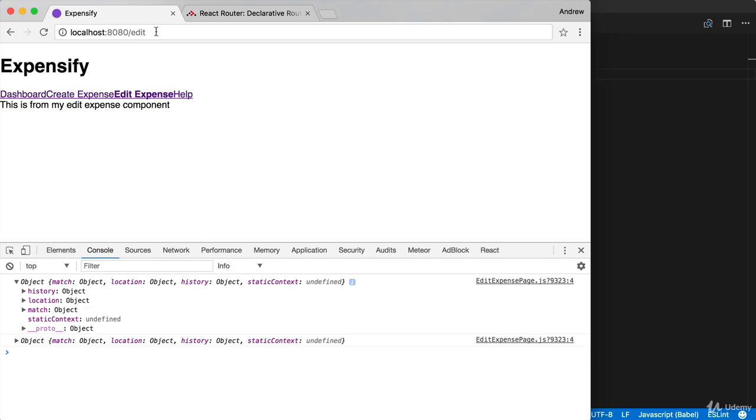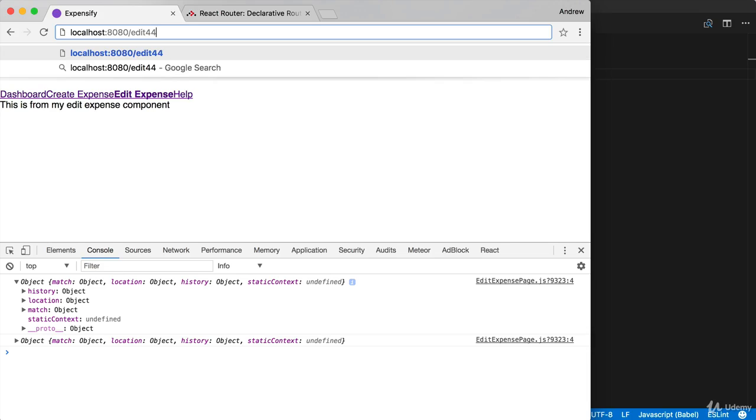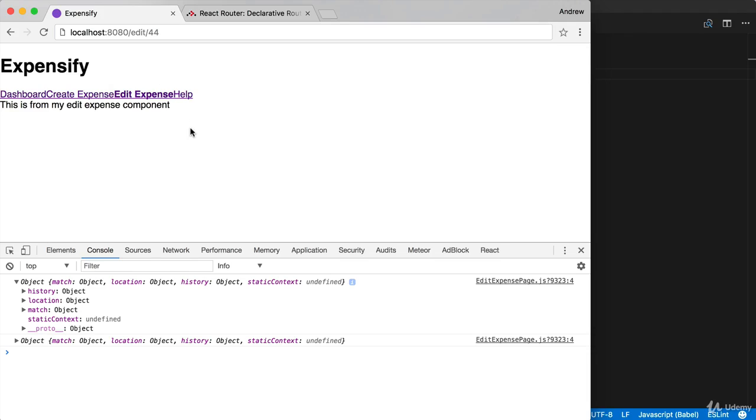So the edit URL, for example, that's not a very good URL. What are we trying to edit? There's got to be something. Later on, we're going to have items in a database, and they're going to have unique IDs associated with them. If I wanted to edit the expense with an ID of 44, I would have a URL that looks a little more like this. Now, the question is, how do we access the dynamic part of the URL, and how do we set this up over inside of React Router?